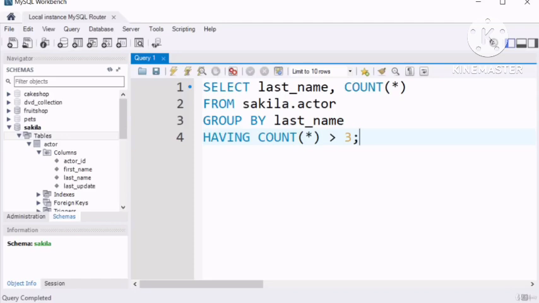Let's take a look at the query I have in the query editor here. In the query here, I'm using the having clause to filter the result set to only those records that have a count of greater than 3. Okay, this sign here is a greater than sign. So I'm selecting the last name and I'm applying the aggregate function count on all the columns, and it is getting this data from the actor table, which belongs to this schema.